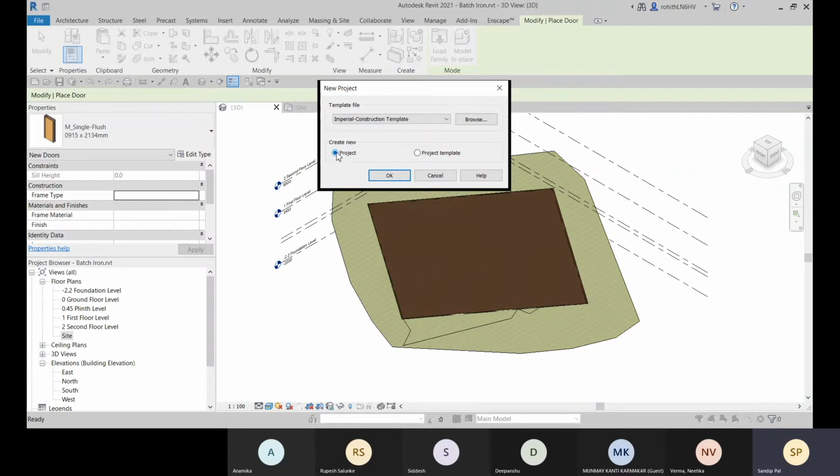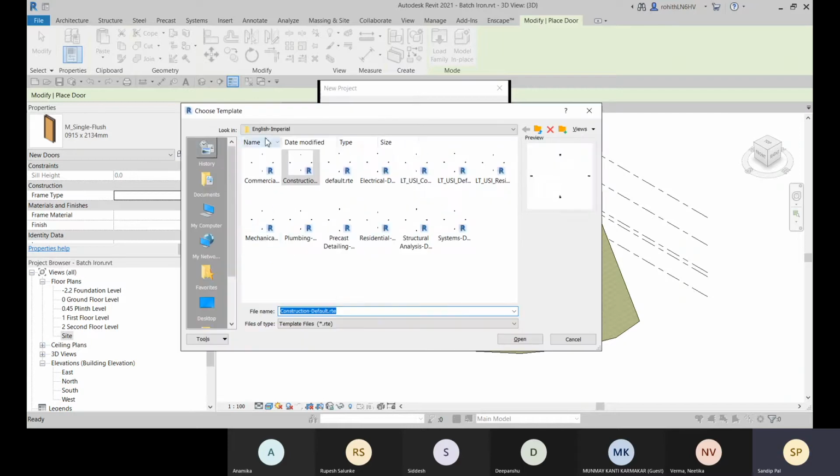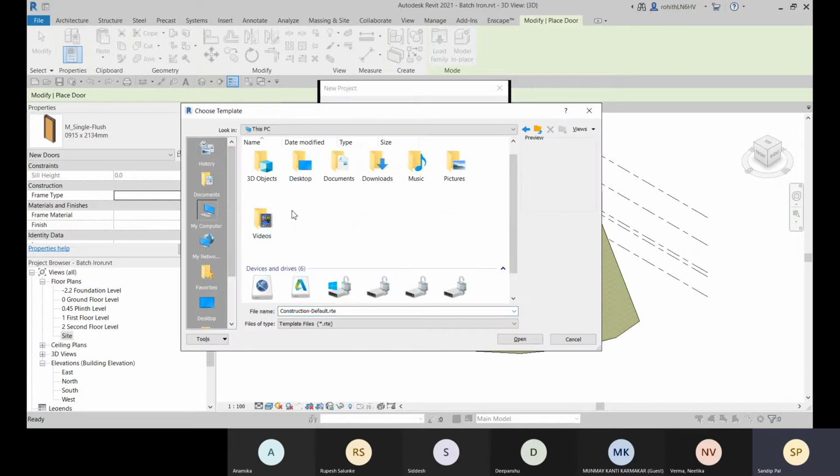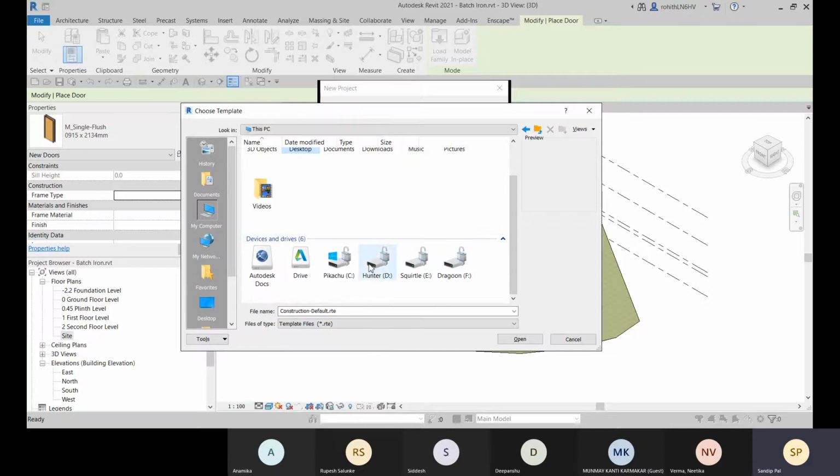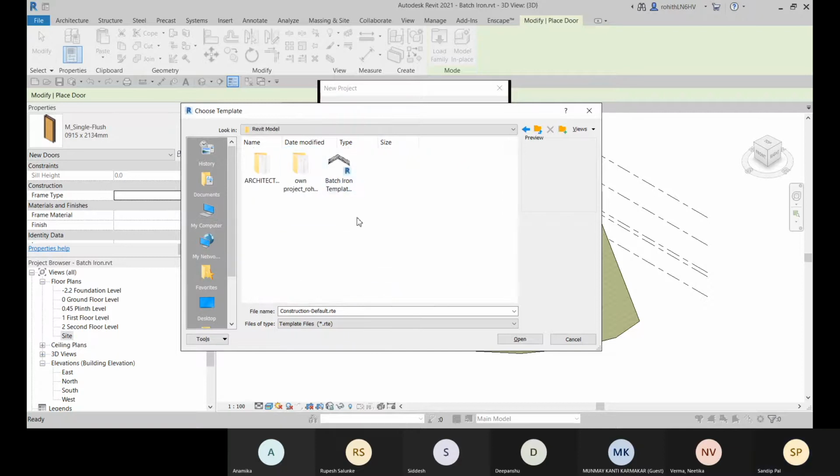Then again we will load a new file, go to project, and this time we will choose this project option. From here let me choose that template. We have already created that template, right? Just a second. Yeah, so here we have already created this template file, and I'm right now using this.